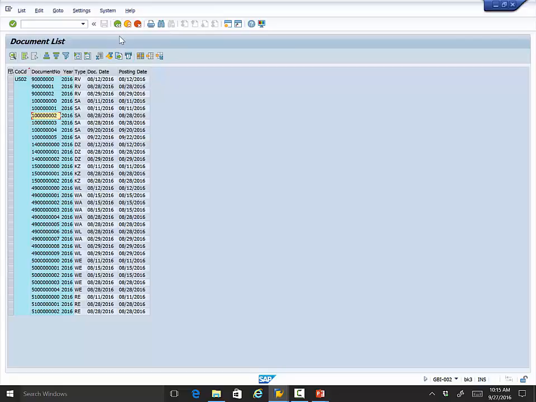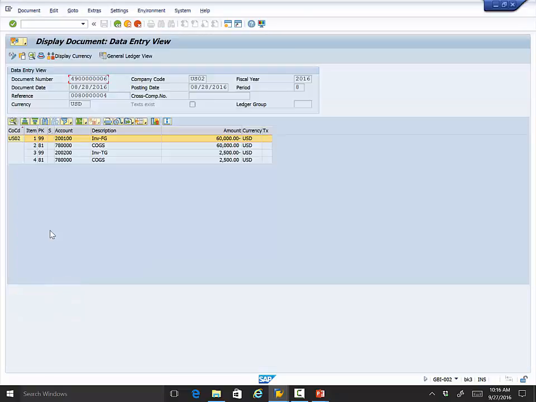So let's go back and let's just pick a different one here. Let's pick this guy right here. So you notice now we're seeing an accounting document with more than 2 line items: inventory finished goods, costs of goods sold; inventory trading goods, costs of goods sold. So what do you think's going on here? We haven't talked about it in detail, but what does your gut feeling tell you that this document is associated with?